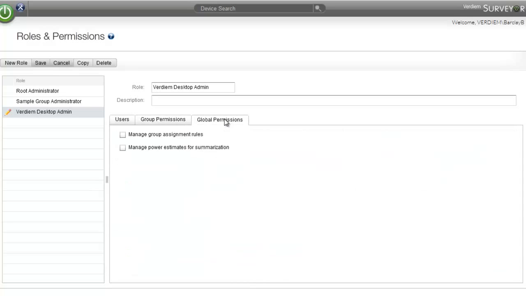I'm going to look at the global permissions, and in this case I do want this person to be able to manage group assignment rules. I want them to be able to create rules that allow the systems to go into their specific groups, so I am going to let them do that. In some cases you might not want to, especially in a large environment where you want somebody else to be the owner of that and just route to the groups that people are responsible for, but in this case that's how we're going to set it up.